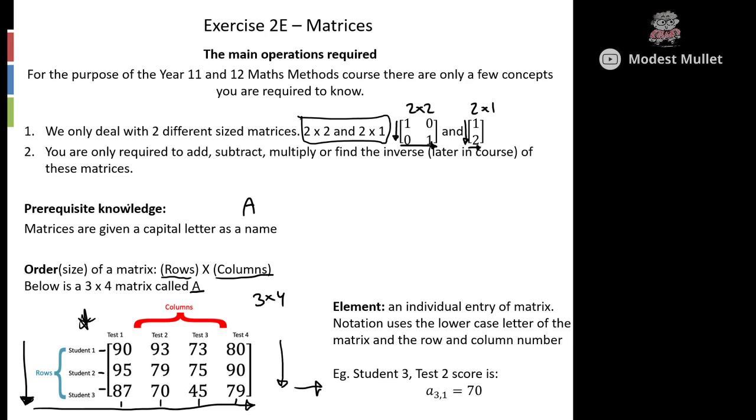So if we wanted to look at student 3 and their second test result, which is here, we would refer to that as A3. That's a typo there. That should be a 2. A32, because we go down 3 and then across 2. And we can see the score is 70.